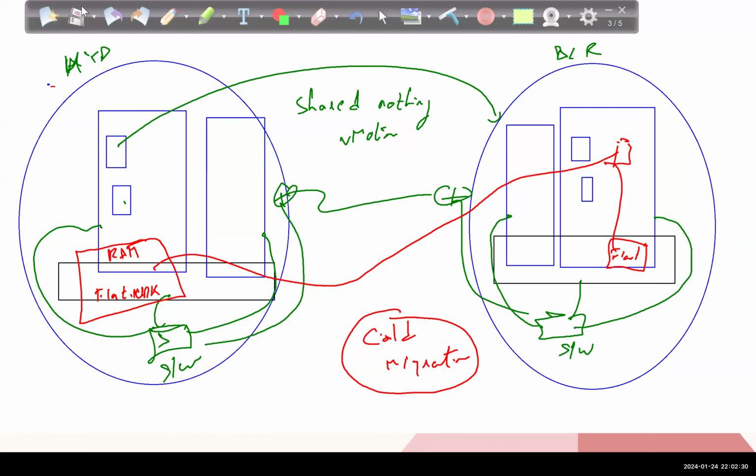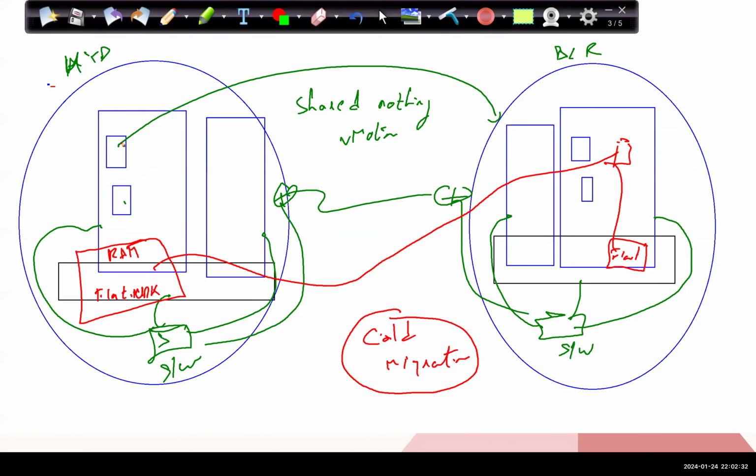Cold migration means the machine is in powered off state. In that case, no quiescing is going to happen. No memory contents are transferred. Only if they have a shared storage, then in that case, ideally nothing is copied. It's just going to do some registrations and then the machine is up.